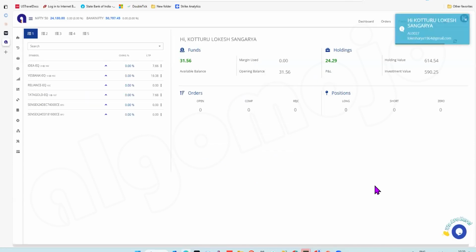Once you log in using the credentials, the home page is the same, irrespective of which broker you are using. You'll be able to get a summary of the funds, the holdings and the positions that you have. You have the facility to create 5 different watch lists that you would like to use. This is for your observation or monitoring purpose, not for automation.